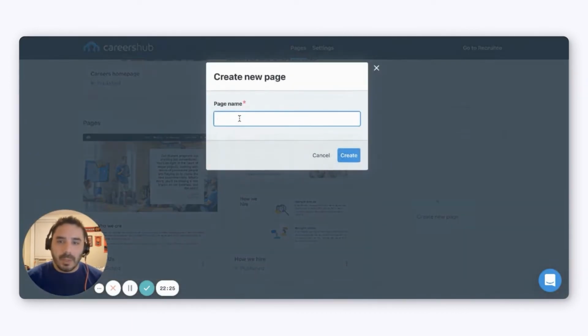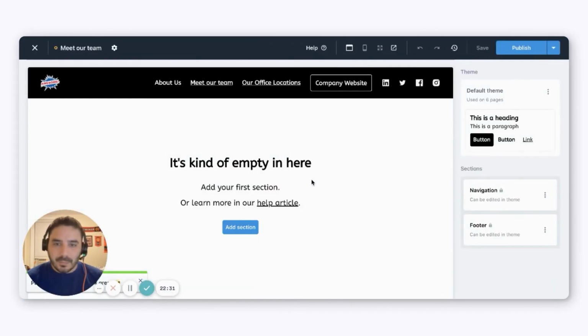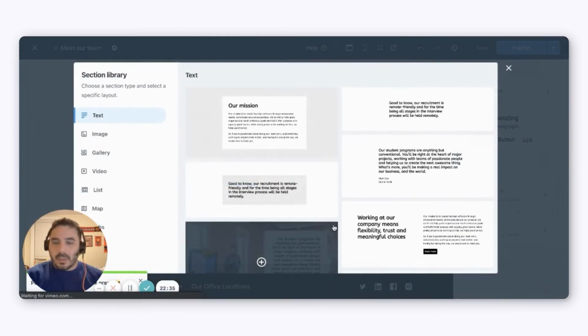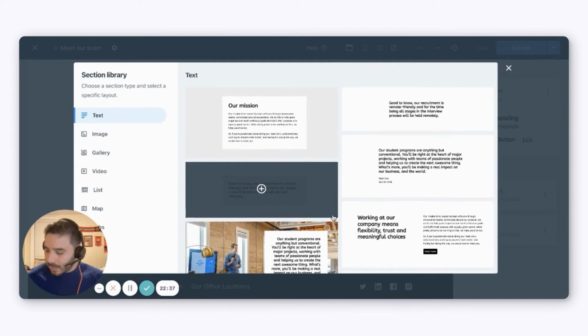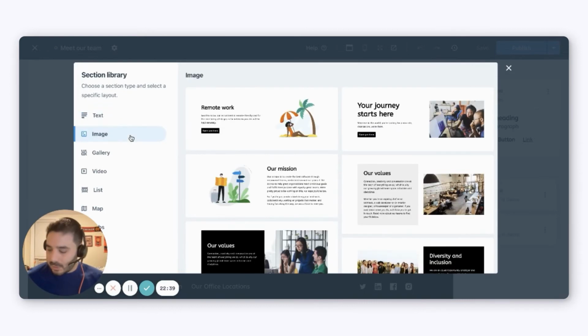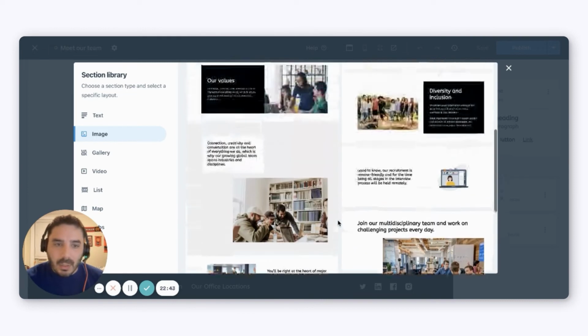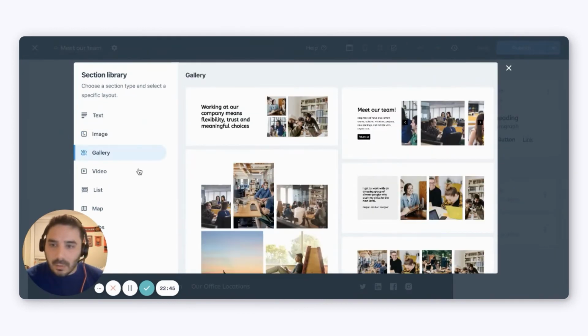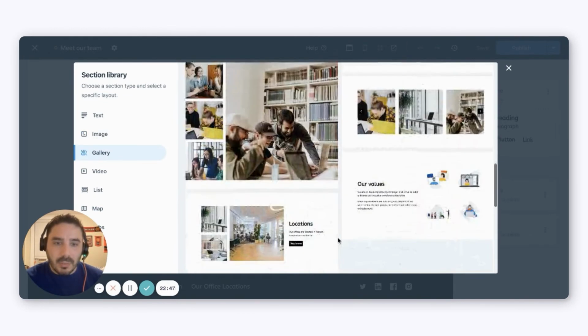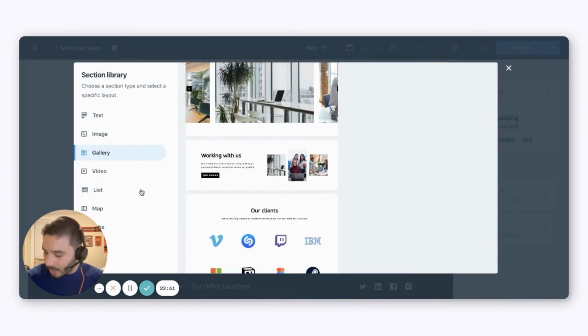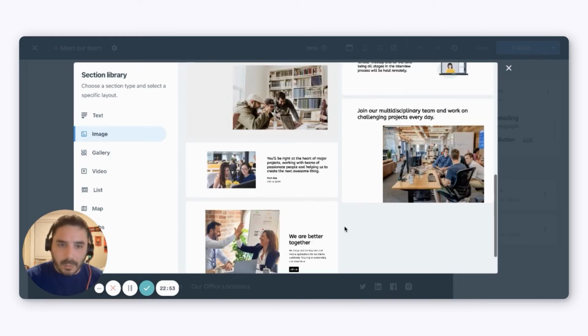All right, there are a few more pages we could build out here, which I'd love to walk you through. So one being meet our team. We'll hit create. And then of course the empty canvas again. So what we're gonna do is hit add section here. We're gonna go down to the images. And then this is a great way where we can really showcase our team here and who exactly this potential candidate will be working with.